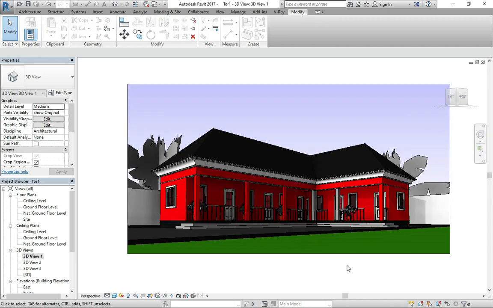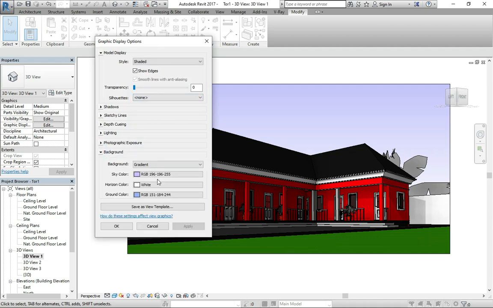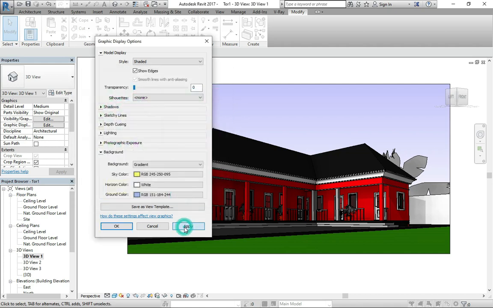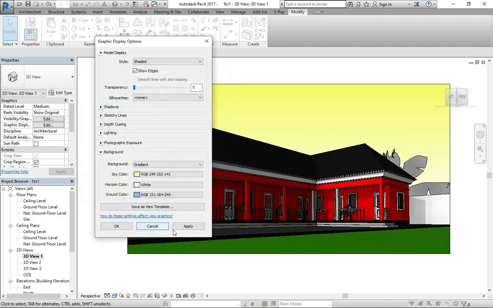So if you actually want to change the sky to something else, just come to the graphic display and click on your background. So you can just change this to something else. Maybe this is what you want to use. You can just click on apply to, just to make it look like something cool. So you can just make it a little bit lighter.